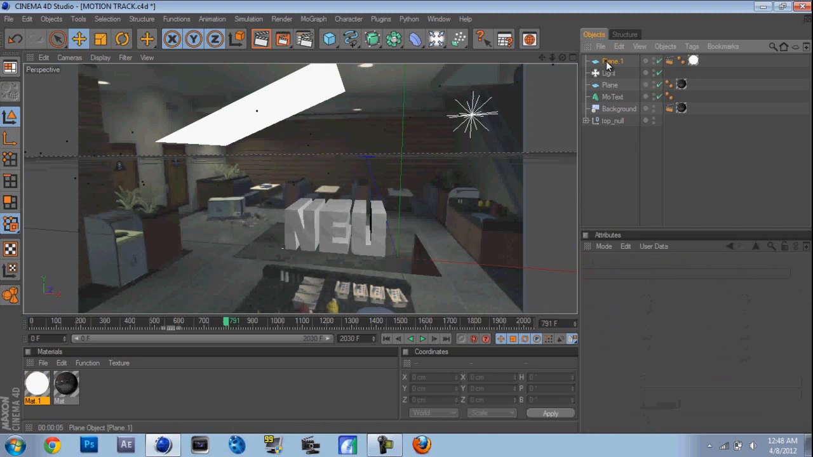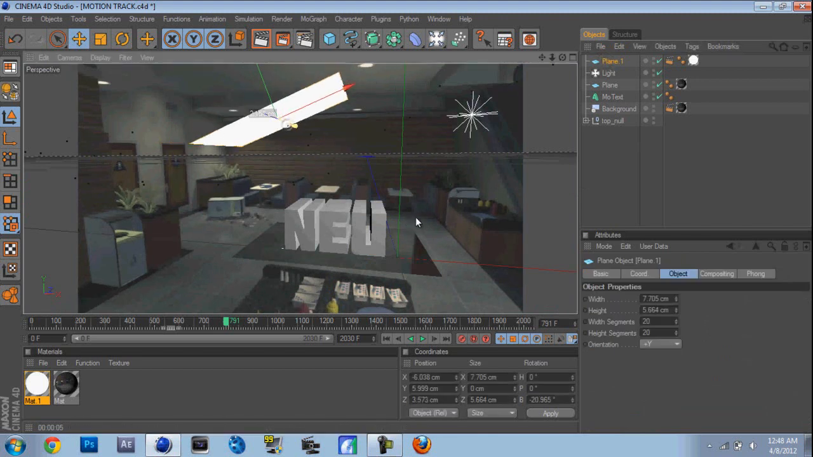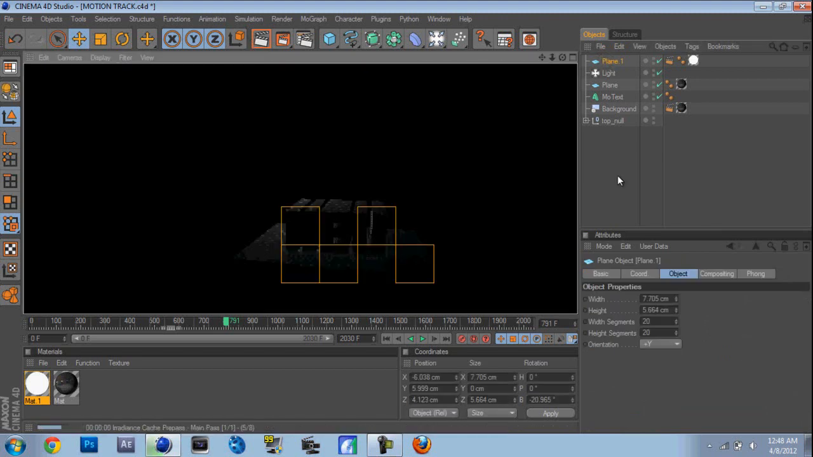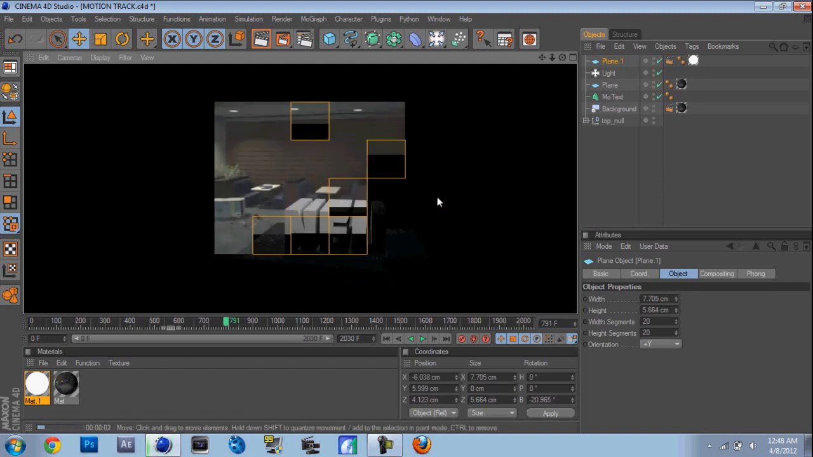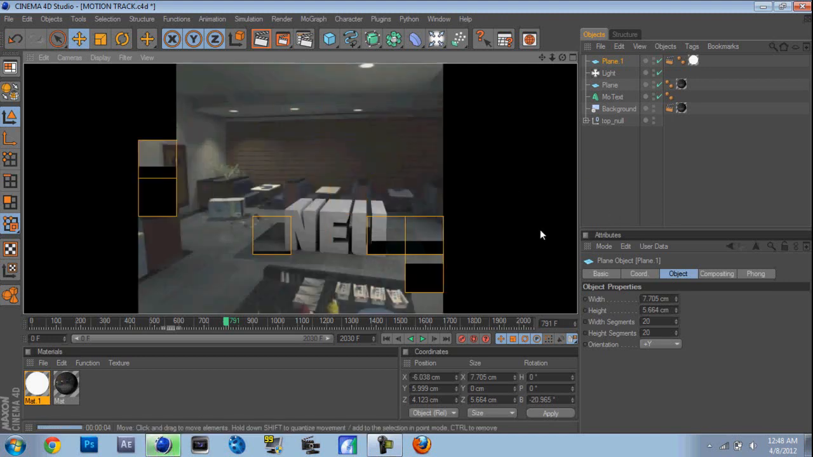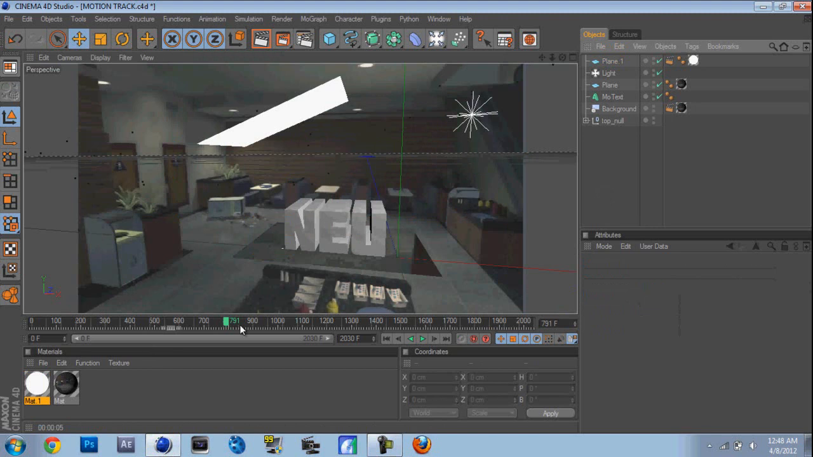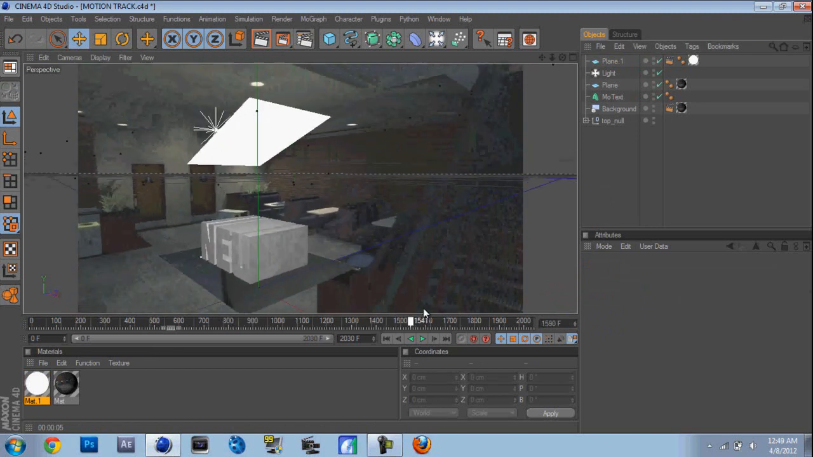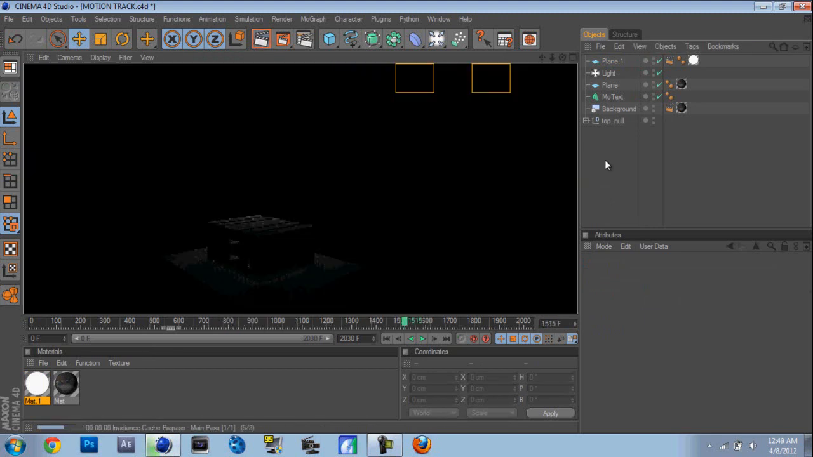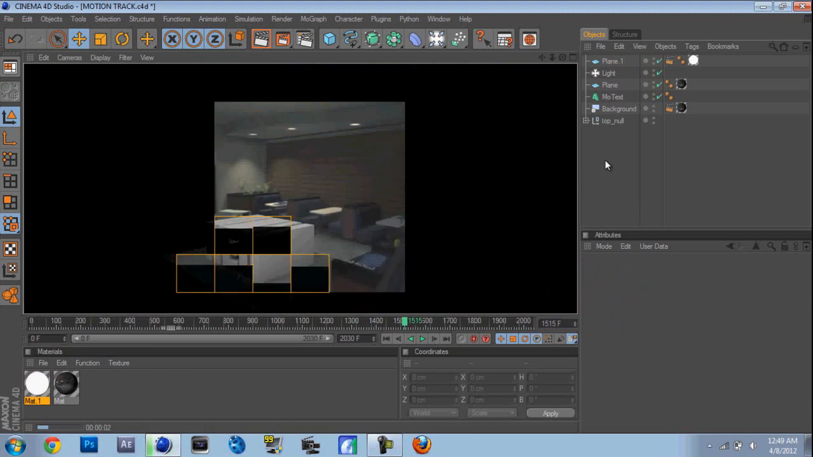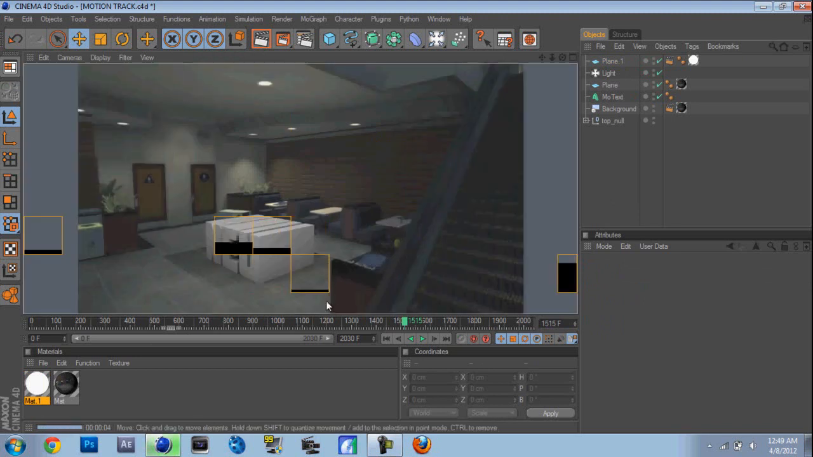I'm sure you can work on them. Maybe move this a little to the back. So yeah, this is the basic, this is everything you need to know. So if you move around right here and render it, it stays in the same place and it's good.